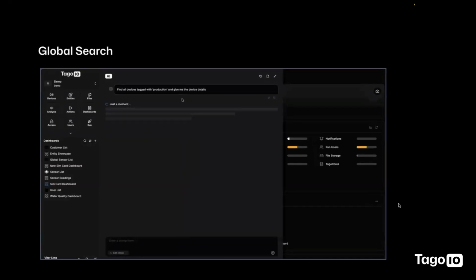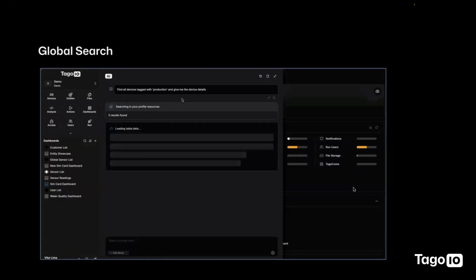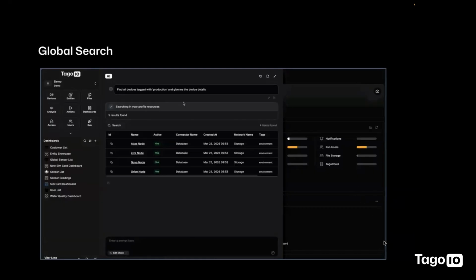And once it runs, it's going to use this smart global search, look for everything in my account. In this case, I just asked for a device, but if I have actions, users, access rules with these tags, it would also give me a response containing everything that is found on my account.